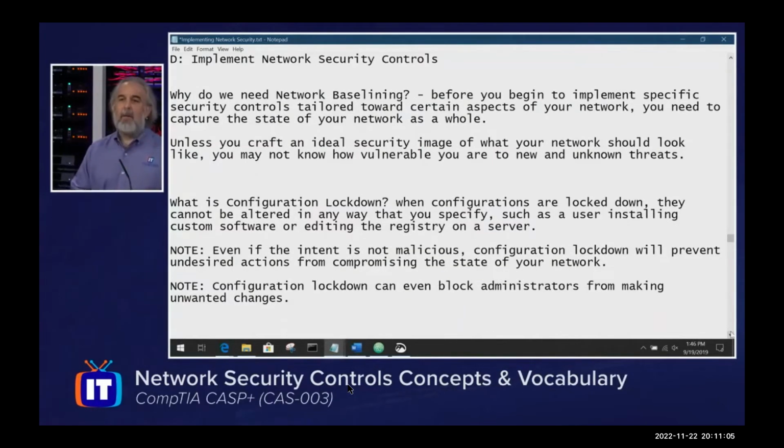So when we think about vocabulary, concepts, ideas, and things we want to focus on with regards to implementing network security controls, not necessarily the first thing that jumps to mind, but the first thing I'm going to mention, because it sets the stage for many of the other things we'll discuss, is the idea of network baselining.